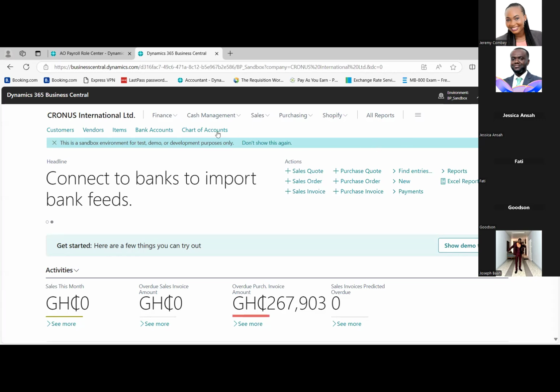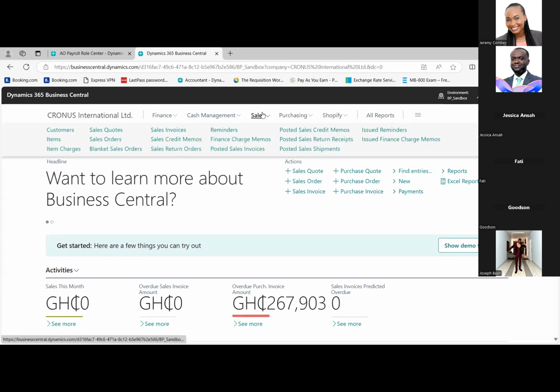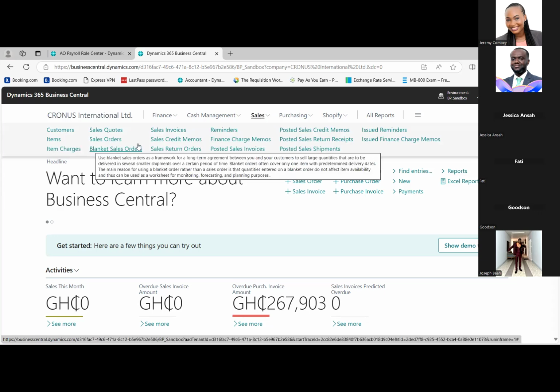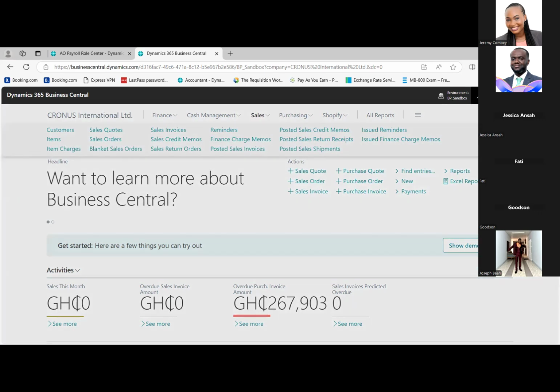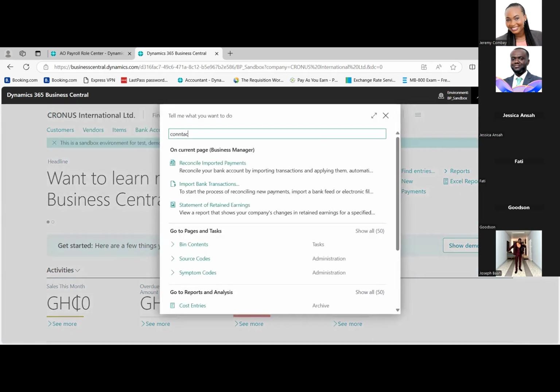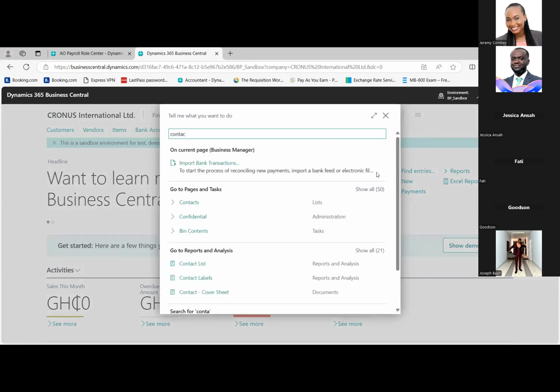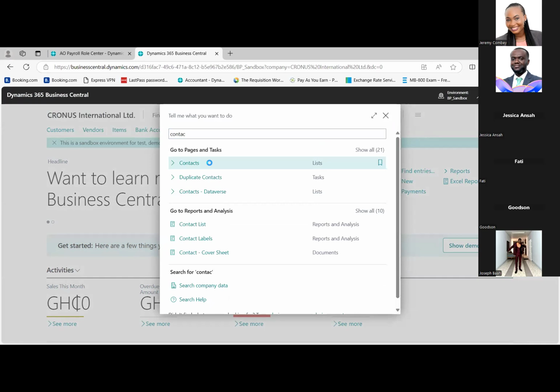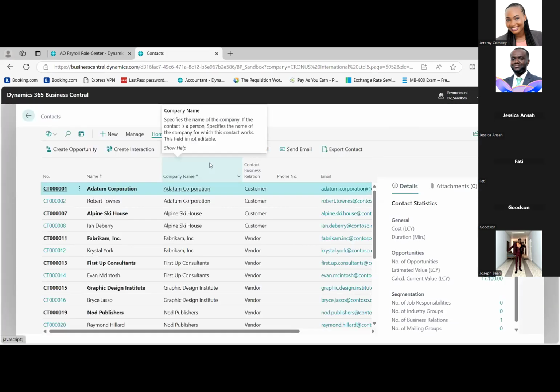Let me quickly do that. You can quickly create your contacts, you can create opportunities. You can create interactions, you can send emails to your leads and contacts from Business Central. But Dynamics Sales is more advanced. It's more advanced in terms of the CRM management. You can make calls and all of that from it. So that's really it.